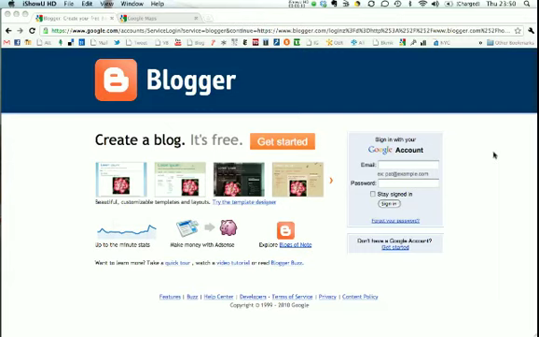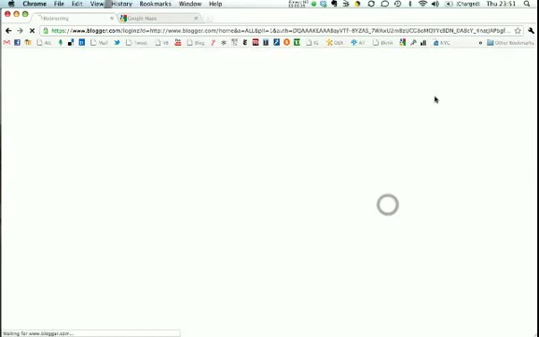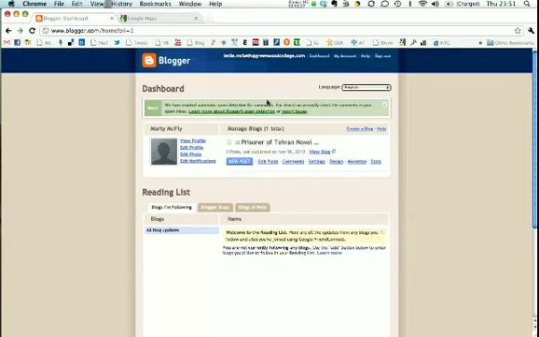So what we're going to learn today is how to embed a Google map into your blog. To do that, the first thing we're going to do is log into your Google account on Blogger. This is just blogger.com in case you forgot. If you ever forget your password, remember you should have emailed it to me so I can always let you know. So now we are on our dashboard.